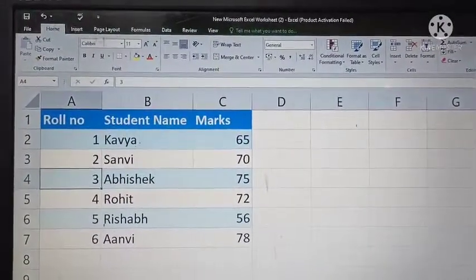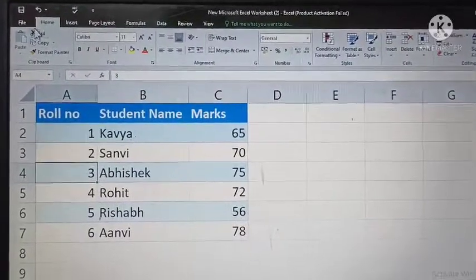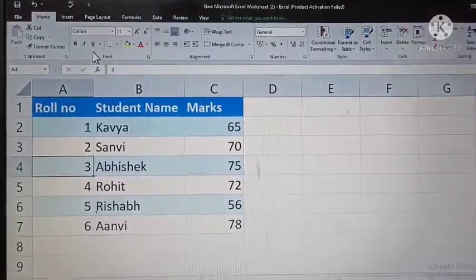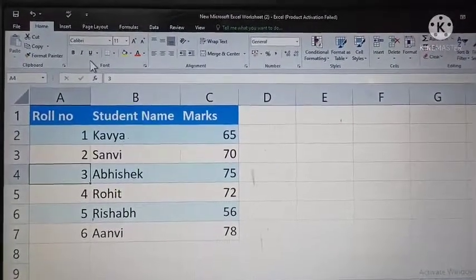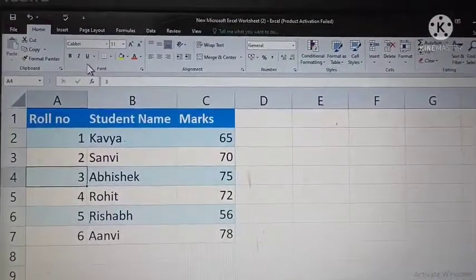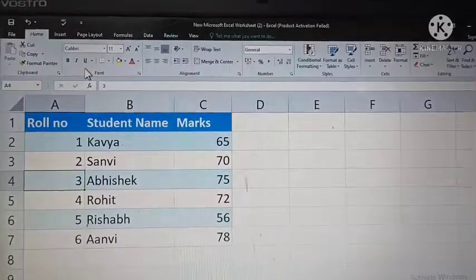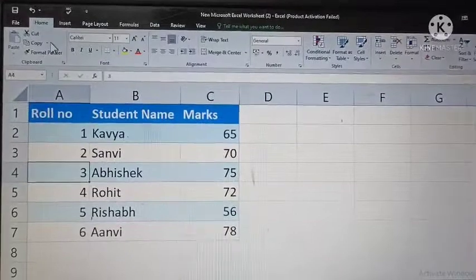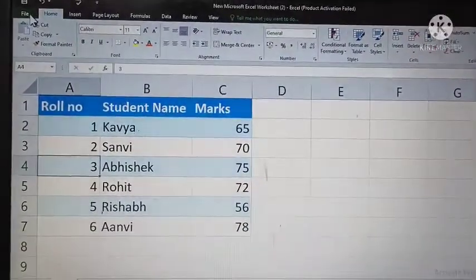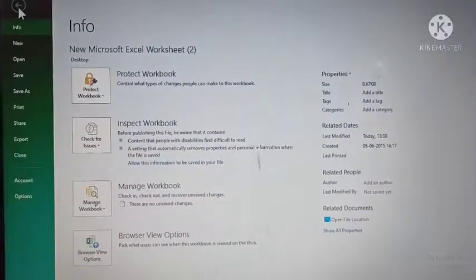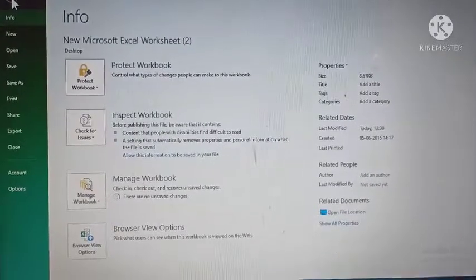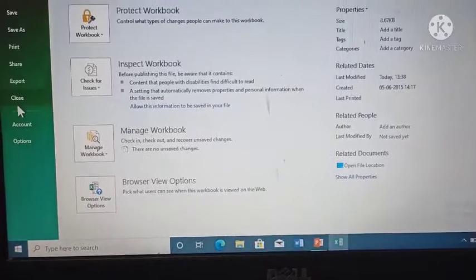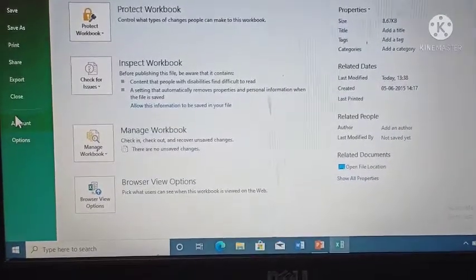Look at the Quick Access Toolbar. Here a Form icon is not available. Okay, so first bring the Form button into the Excel window. To bring the Form button into the Excel window, follow the given steps. First step is click on the File tab. Click on Options to open the Excel Options dialog box.